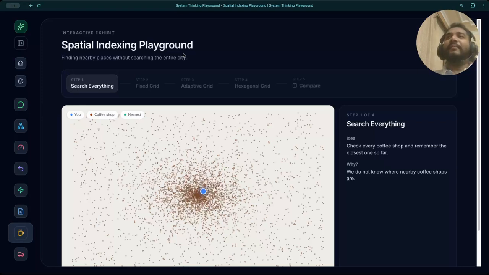There are many techniques, or you can say there are many ways, to implement spatial indexing. In this video, we will talk about fixed grid, adaptive grid, and hexagonal grid. Okay, so let's see how each technique works. Before looking into each technique, let's first think about what if there is no spatial indexing.